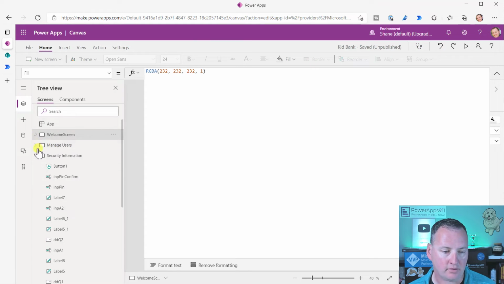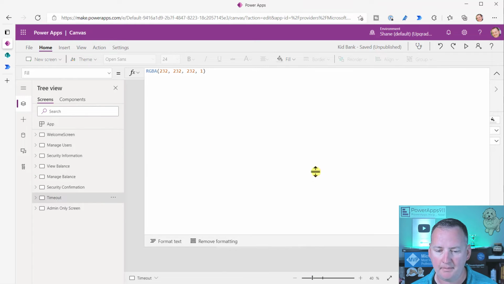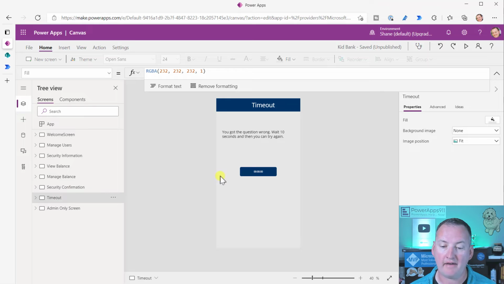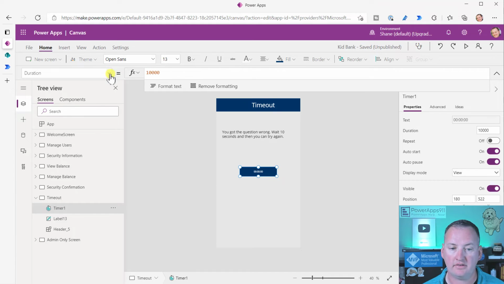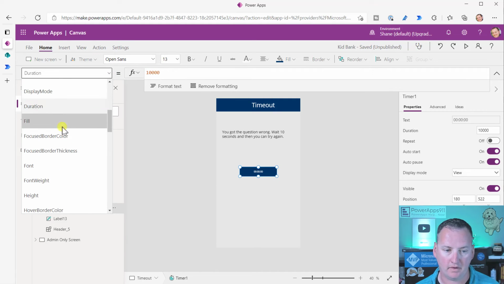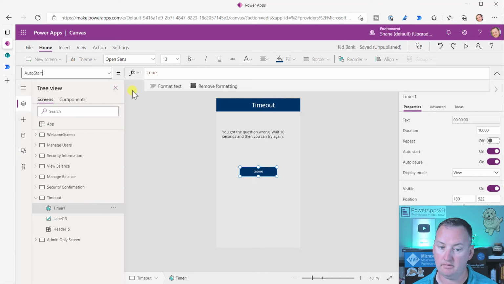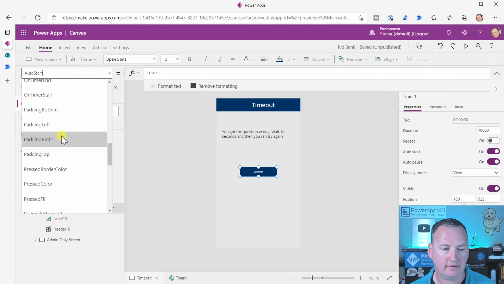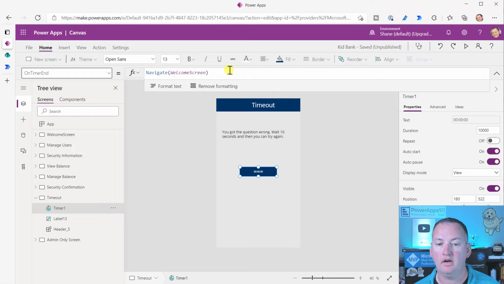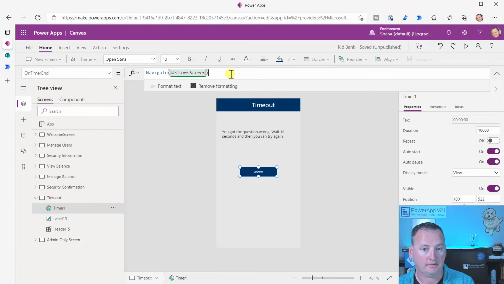The timeout screen, which we showed in a previous video a long time ago, works like this: when we navigate here, it's set to auto start. Auto start is true. It is also display mode of view, so the user can't click it, they can just see it. And then on timer end, we're navigating them to the welcome screen.